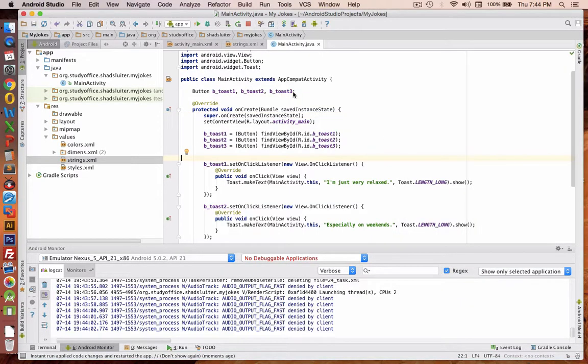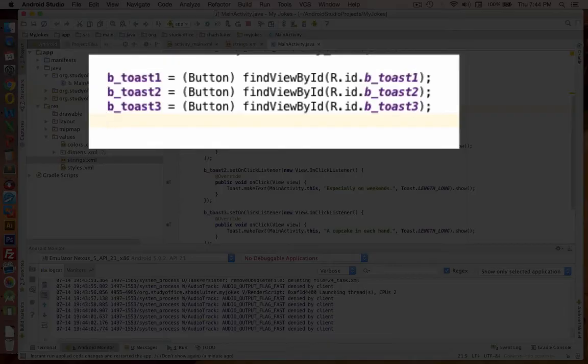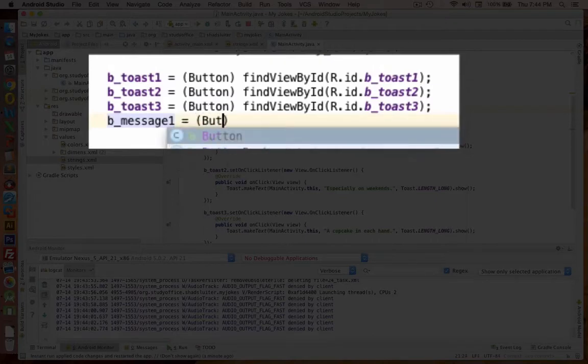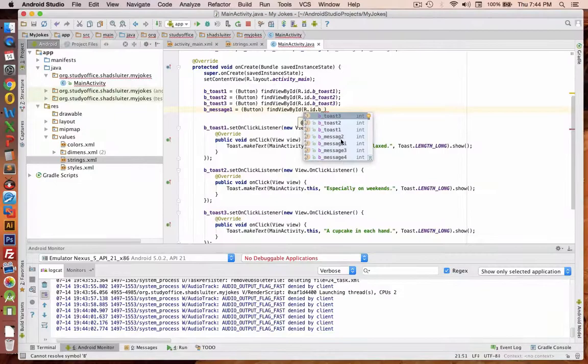So first of all, let's add some more of these variables to the list. Button, and I called this one message1, message2, and button message3. Let's go in here and add some more variables. Let's say button message1 is also, we need to find its ID on the layout, and so it is going to be R.id.b_message1.